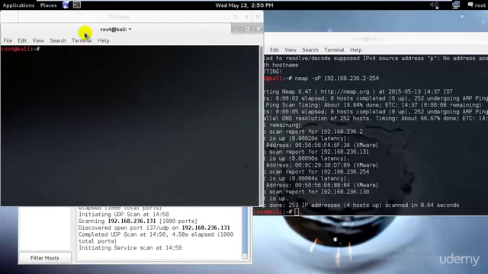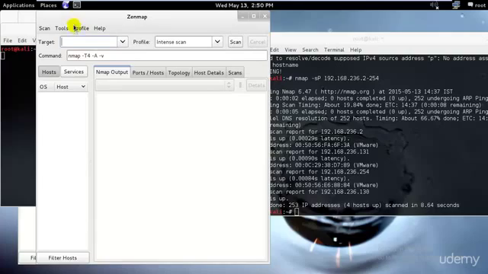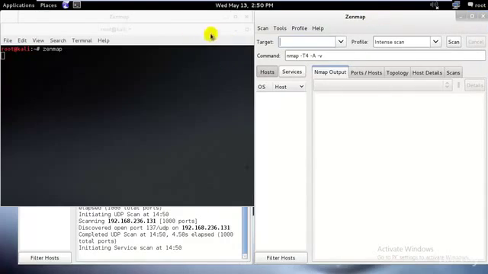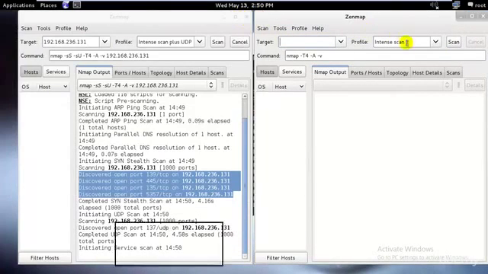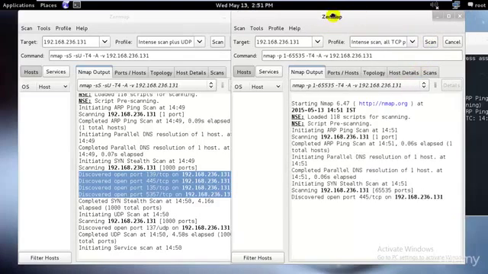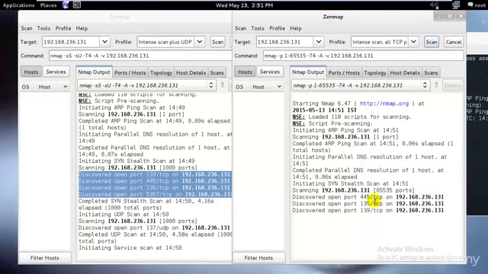Let me open another Zenmap, and I will be doing another scan: the all TCP port scan. This is quite noisy, and if you're trying to do this on a company's computer, the administrator will easily be able to detect that someone is trying to get a footprint of the computer, and he may throw you out of his network. So you need to be very careful where you use this specific all TCP port scan.